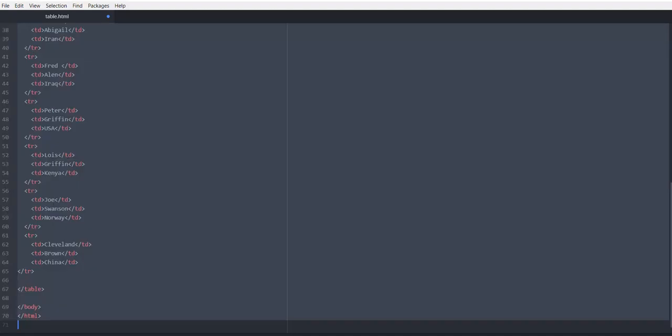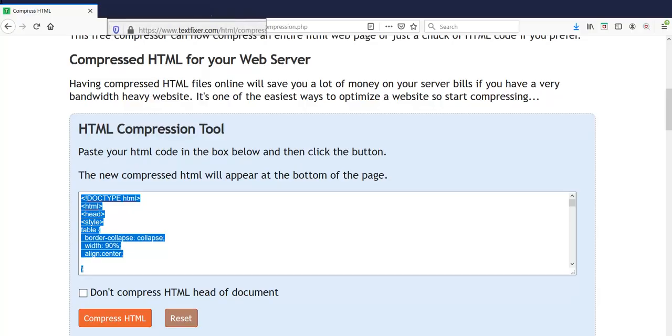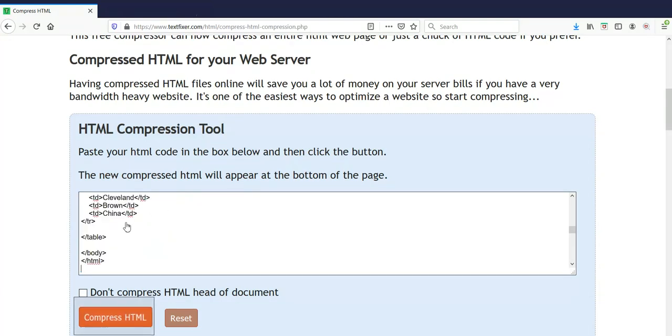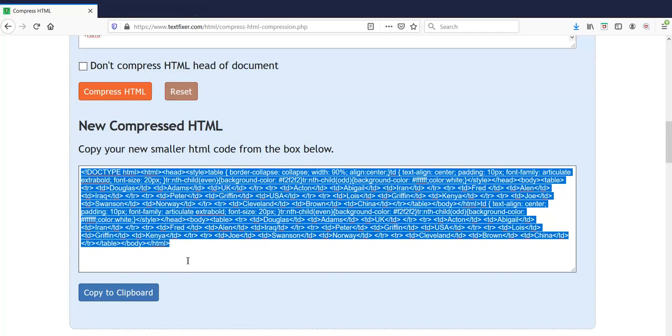Let's copy the HTML table file. Paste it in textfix.com for compressed HTML. Click the compress button. Copy your new smaller HTML code from the box below.